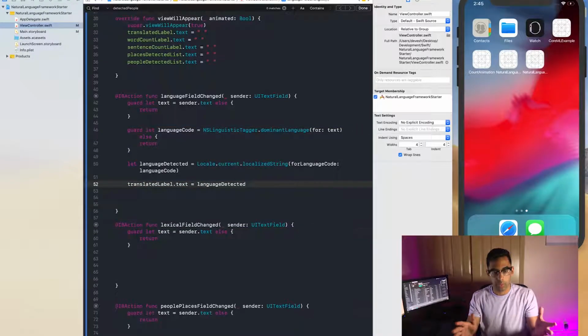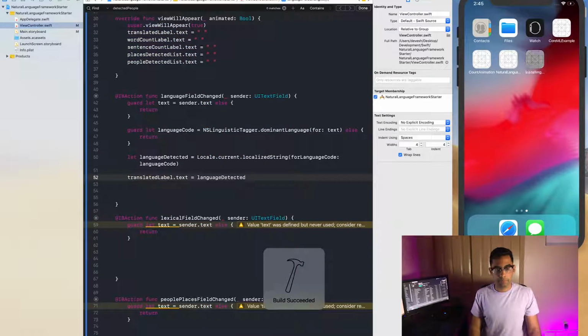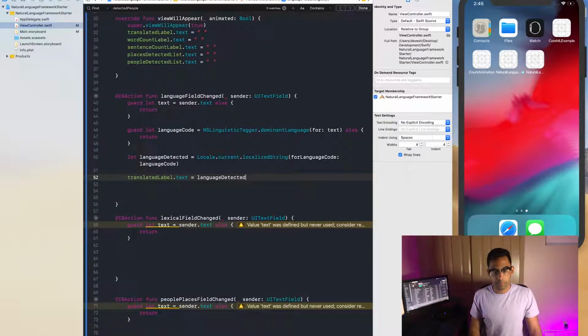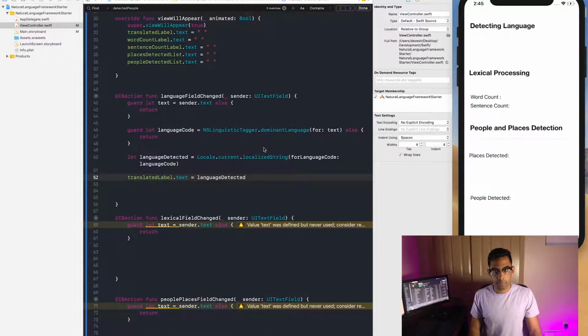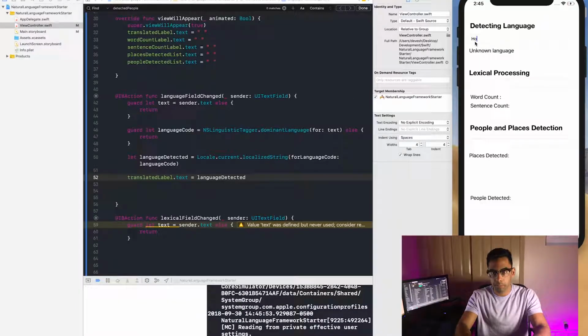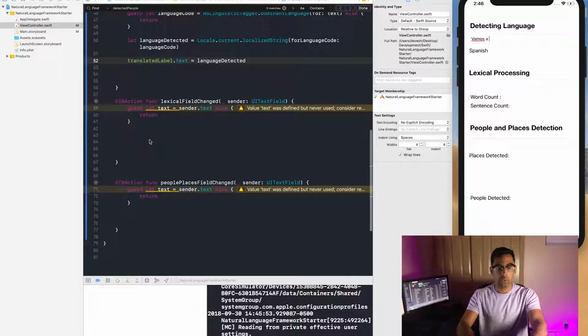So I'm going to run it and we can see how it looks. So let me type it in Dutch and let's see what comes up. See, it already detected Dutch, and now I'll type in some Spanish. It already detected it's Spanish. So now we'll move on to the lexical field.